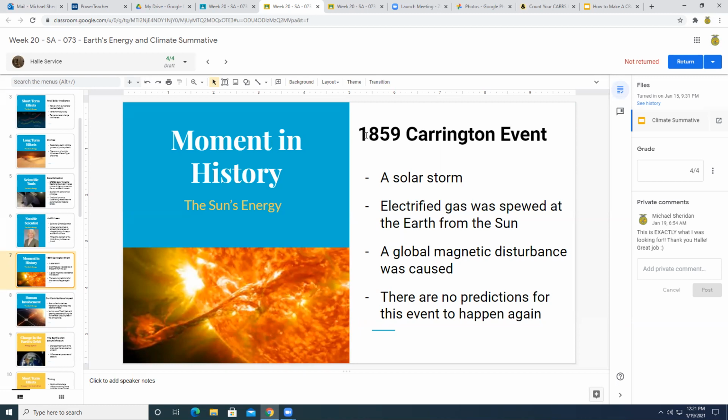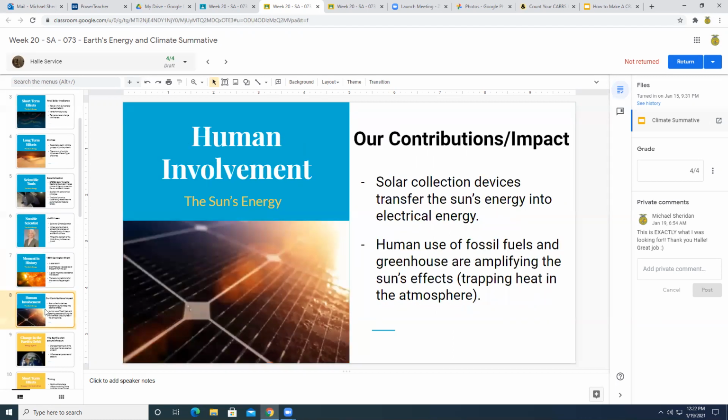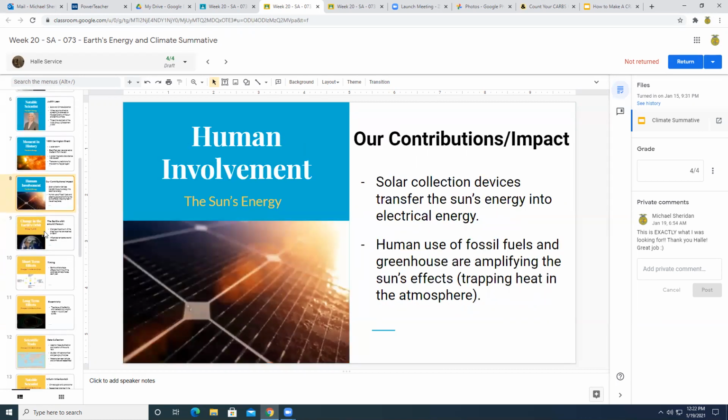So that's the thing she could have said. She could have just wrote over here, in 1859, the Carrington event happened. It was a solar storm that electrified gas that spewed to the earth from the sun. But she breaks that up into these really, really nice bullet points. So this is really a great example of how we can lower the amount of text in paragraph form when we're doing presentations. So I'm going to buzz through the rest of this really quickly.